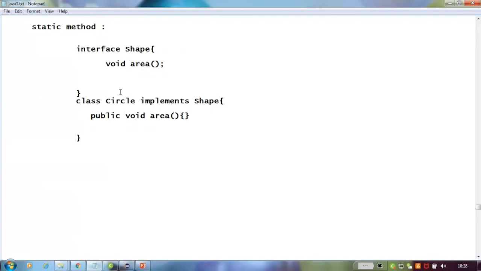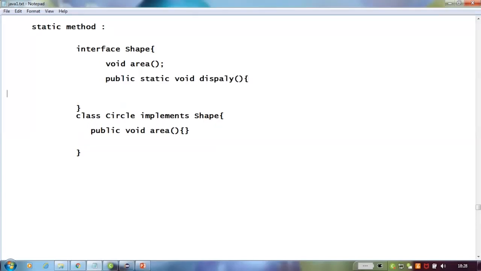A static method, how does it look? Provide a static method like public static void, opening brace and closing brace. So from Java 8, they've introduced a static method inside your interface.